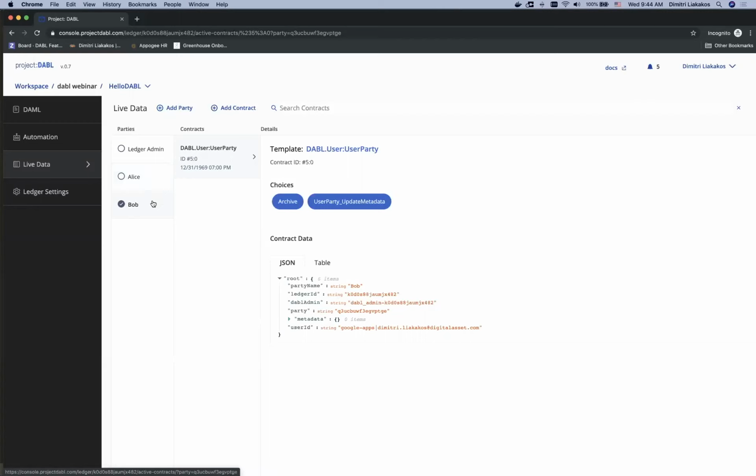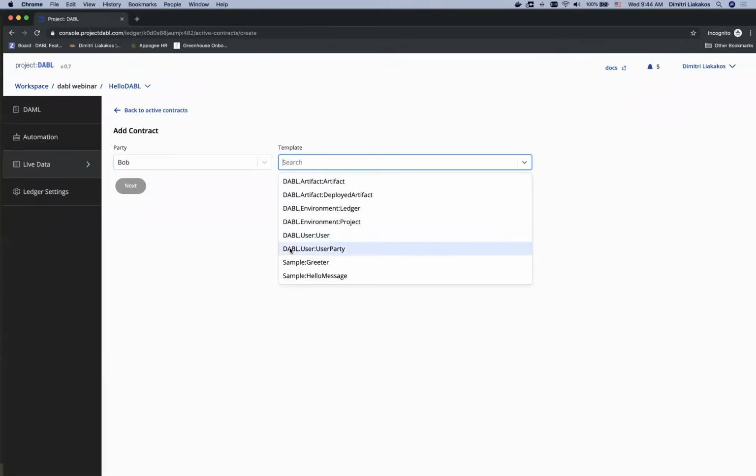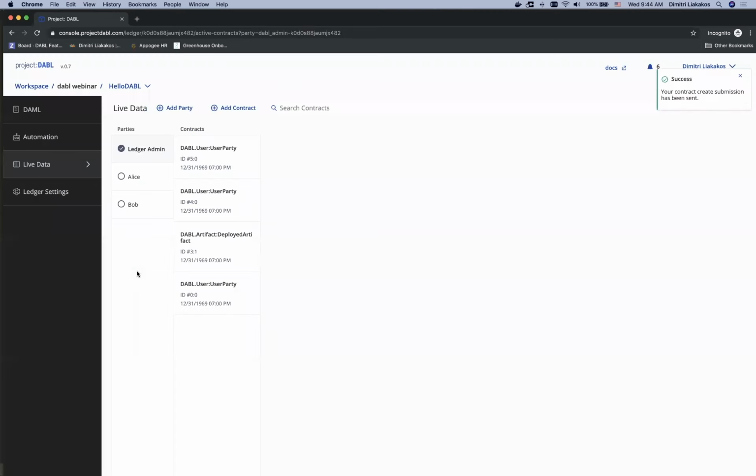Okay, so now as Bob, why don't I go ahead and create one of the contracts from my DAML template? I'm going to add a contract. I'm going to select the creator who is Bob, and the template which is the sample greeter. I'm going to hit next, and as a party, obviously Bob is creating it, so Bob wants to put his name on the contract, so he's able to greet people. Hit submit, and I get a success notification that my contract has been created.